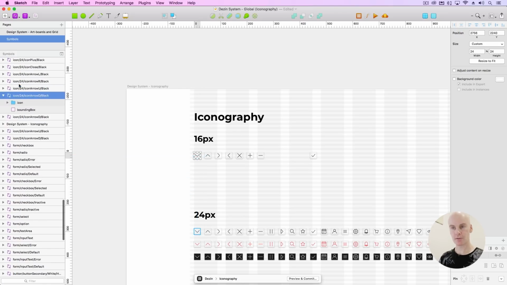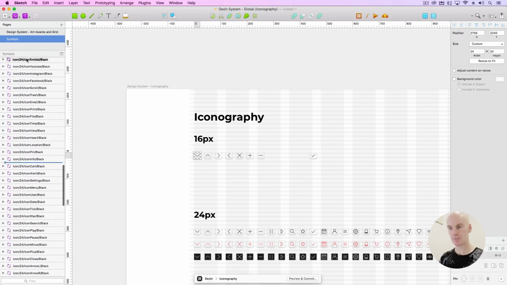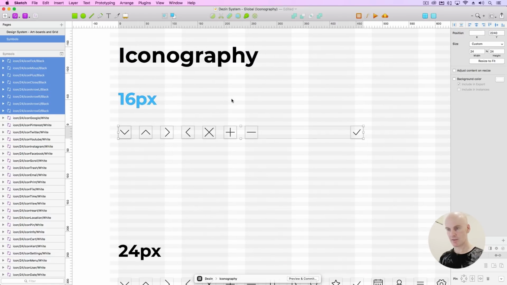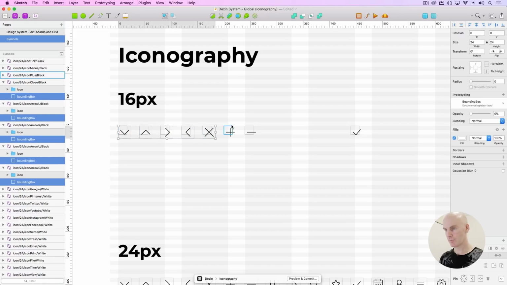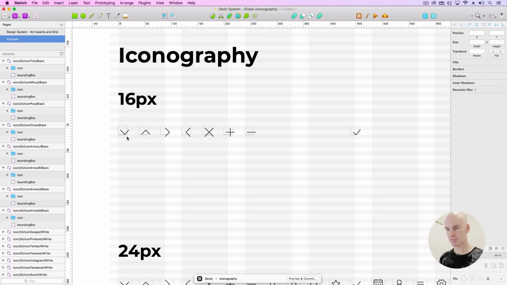Close all of our groups. Drag this one to the top of the list. Under up arrow. Like that. Select them all and go over to the inspector and change their width and height to 16. Select the bounding boxes inside them. And change them to 16.